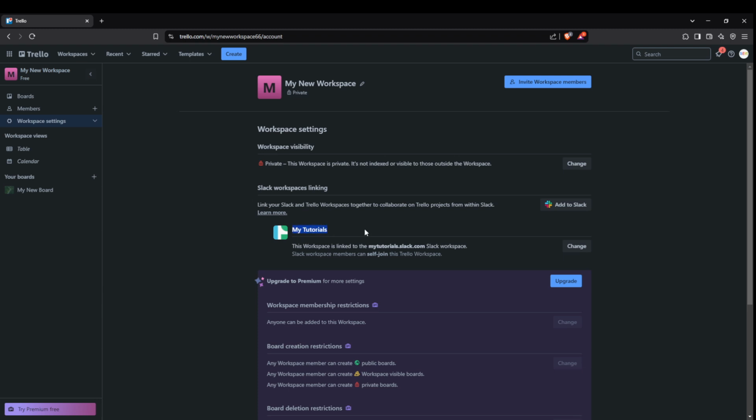If you encounter any issues, always double check the permission settings and ensure that your accounts have the correct access rights.